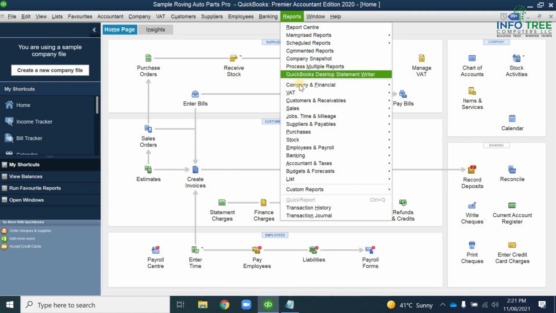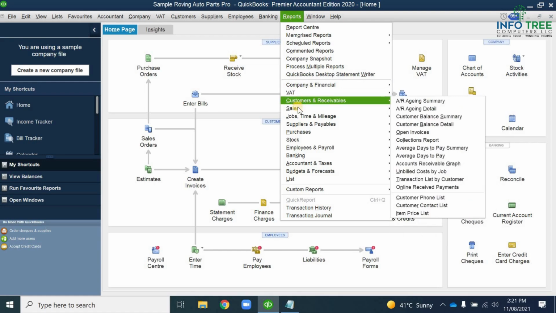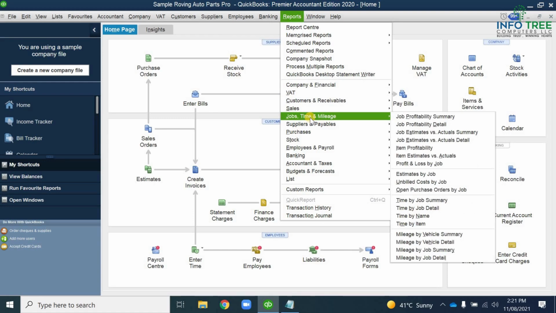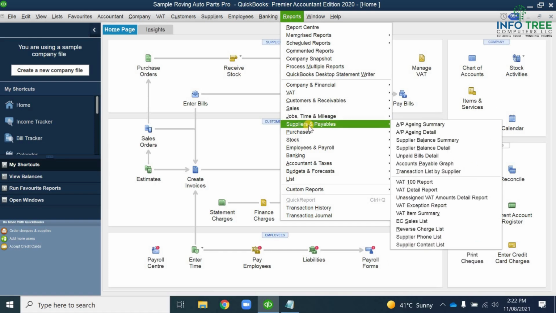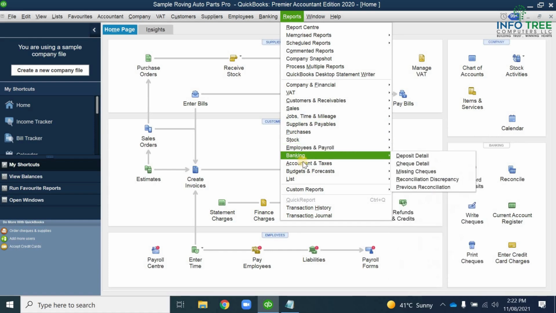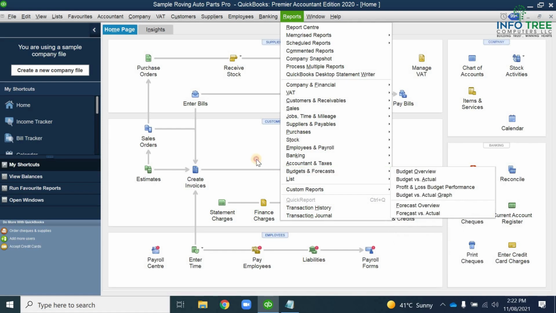And then for all the reporting, there are more than 140 reports. You have the company and financial report grouping, where you can see the P&L, balance sheet. The VAT reports are there, the customer reports, sales, jobs. It has job posting as well. So if you have multiple jobs under one customer, it can be managed. Supplier reports, the purchases, stock, employees and payroll, the banking, accountant and taxes, budgets and forecast. So there are so many reports.